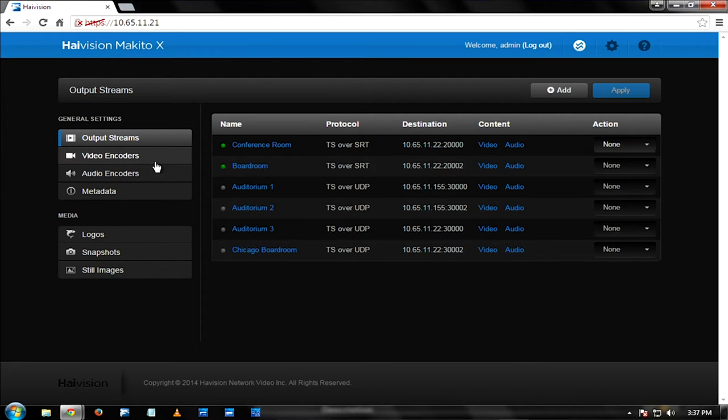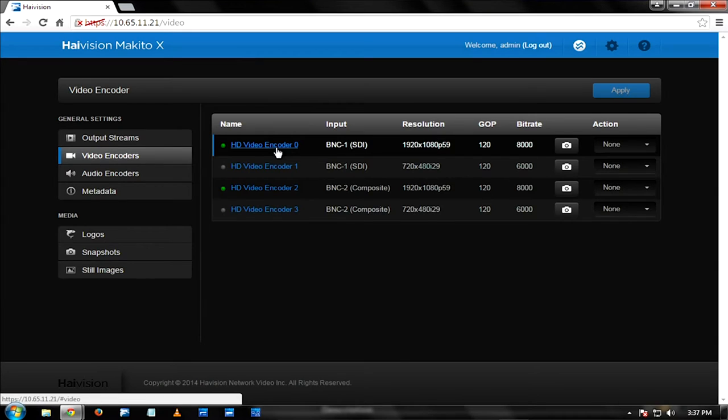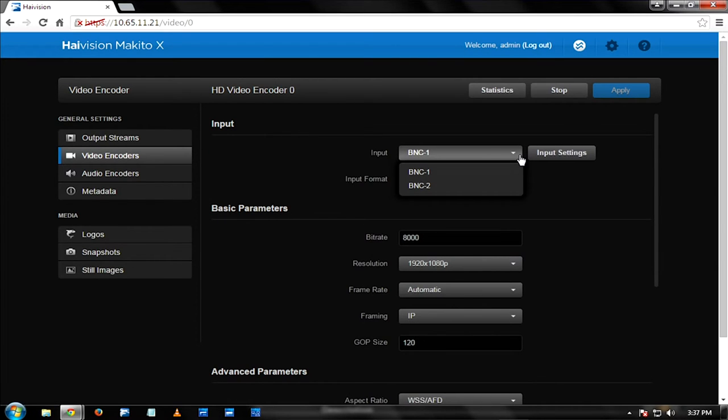Once I dive a little deeper into the video encoders, you'll notice that I have two available input sources. The reason being is that the Makito X is available in a couple different configurations, single and dual channel, for example. Once I select a channel, I will then be provided with an overview of its supported resolution.